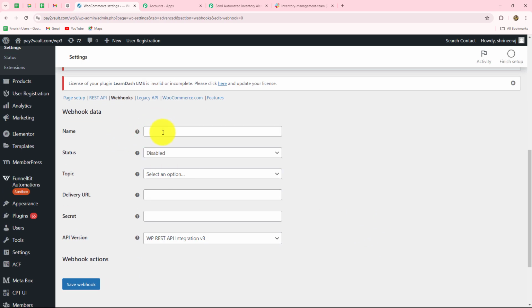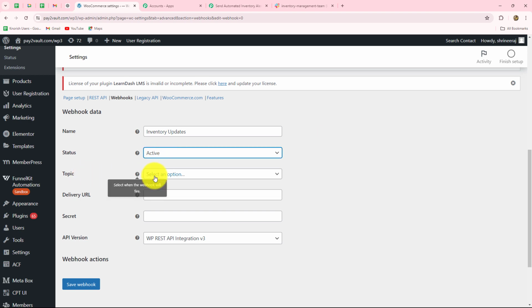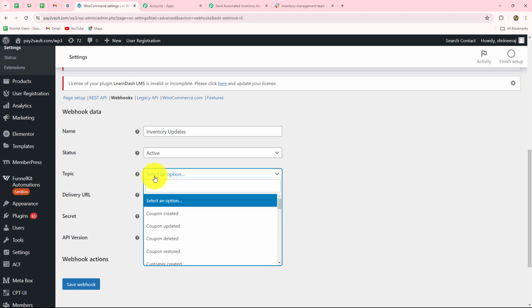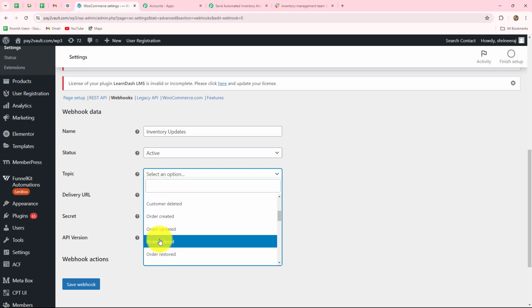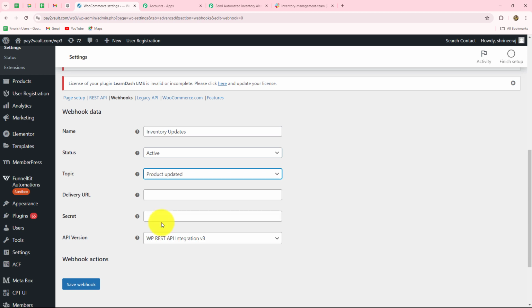For whichever reason you are creating the webhook, you can give the name according to that. Here I'm going to give the name as, let's say, inventory updates. Okay, just a random name. Now we have to turn the status of this webhook to active, and now here we have to select the topic. So this is very important. For whichever reason you are setting up the connection, you have to select that topic over here, because I want that whenever a product in my WooCommerce store is updated from the inventory, then I want to receive the response. So product updated will be my topic over here.